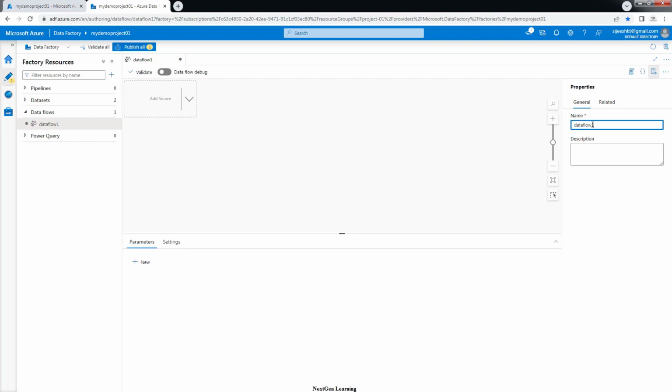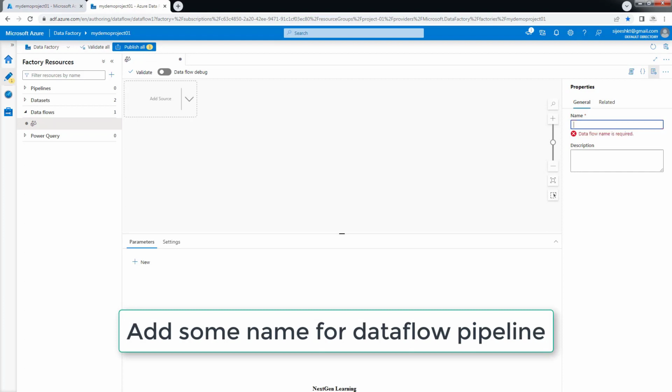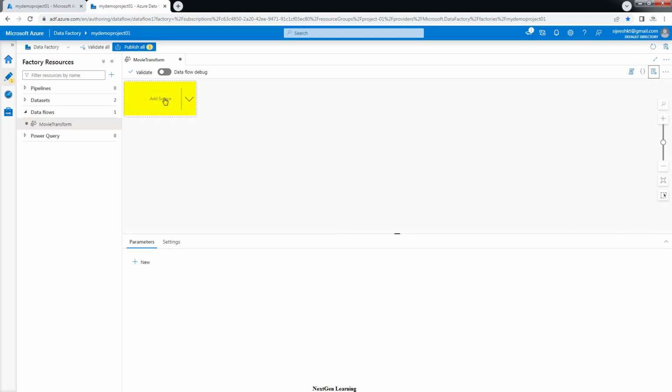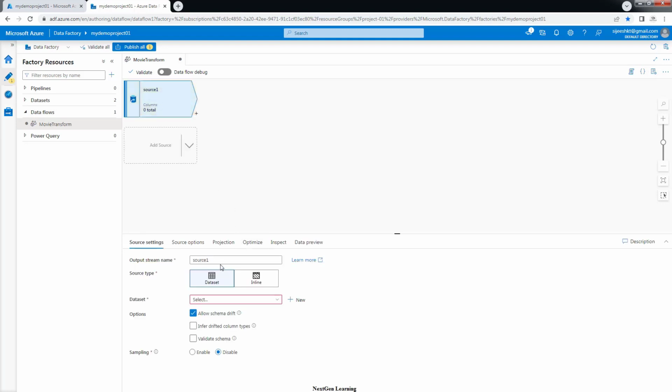So you have to write some name for this data flow, and this is similar to our pipeline. So we have to give some name, and I'm just writing this as movie transform. Okay, the description is optional and we can leave it. So the first step, we are going to add a source for this. Just click here for adding the source.